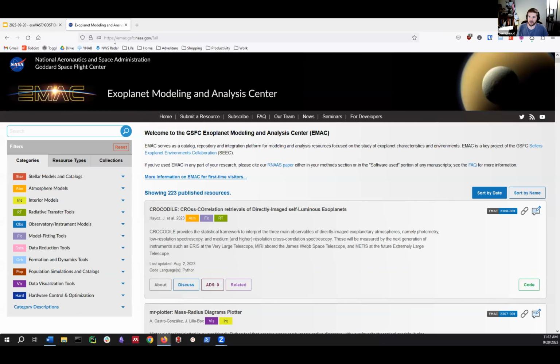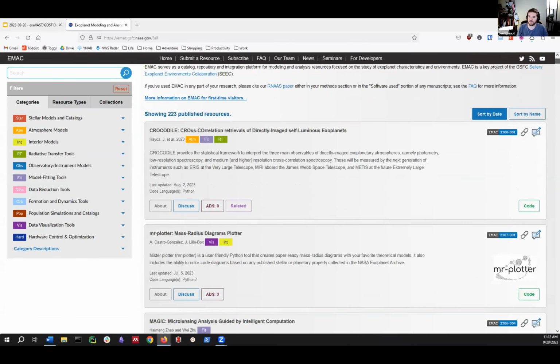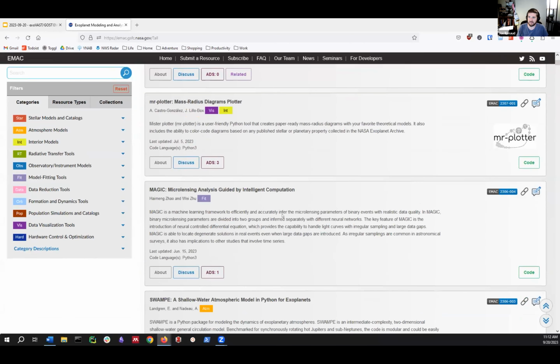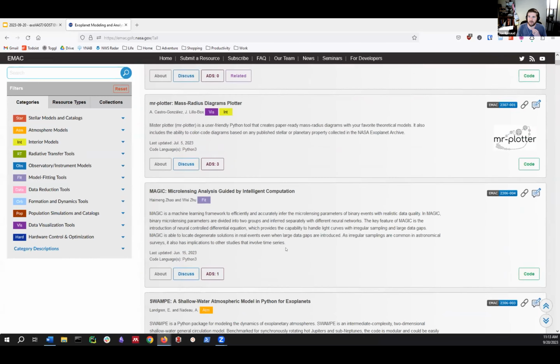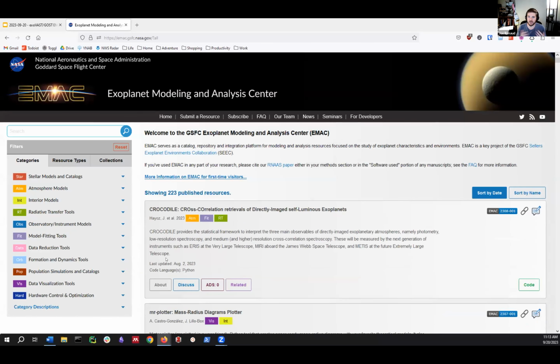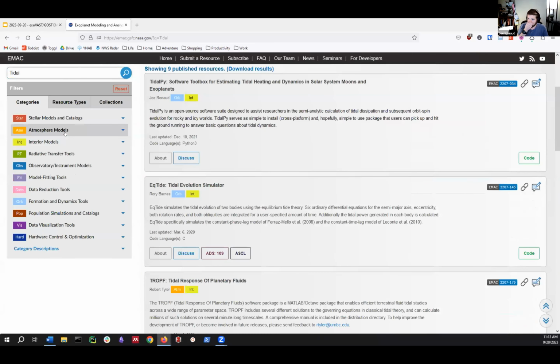So this is EMAC. The website is up on the top. It's also on the slides, which I'll go back to. And on our homepage, you can just right away see all of the different resources that have been submitted. They are presented in these little boxes here that have a variety of information, which I'll get into in a moment. But the real power of EMAC is the ability to search for the specific types of tools that you're looking for. So for example, I'm going to type in title here and hit enter. And you can see all of the resources that have some sort of title dynamic component to them.